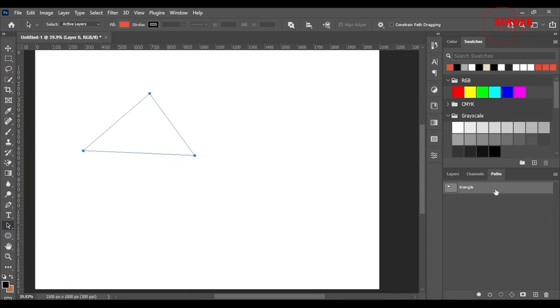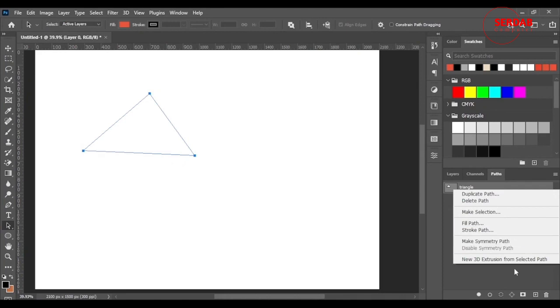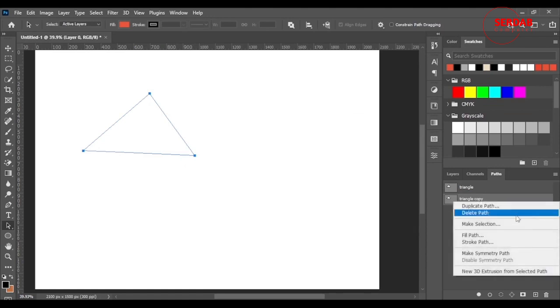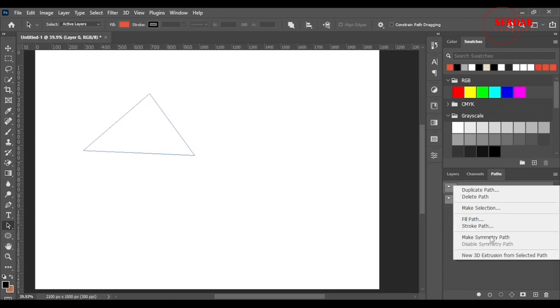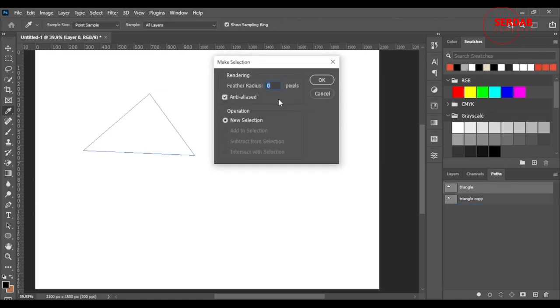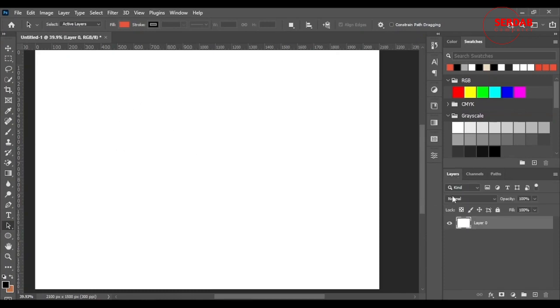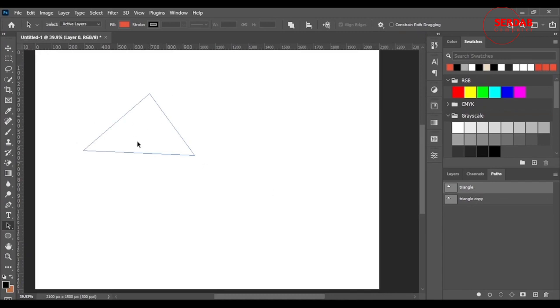We got some options down here. Let's see, you can duplicate path as well if you need to. Triangle copy. Maybe delete a path, make a selection of that path. So if I go on my triangle, make selection. Again, if you want to feather the sides, that just means that it's going to make it smoother. Same thing with the soft round brush and the hard round brush, but we don't want that. Hit OK, and now we have a selection. Okay, I'm going to undo that, and we still have our path. So if I click on that, I now have a path again.